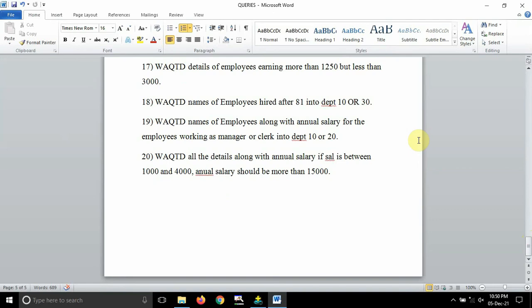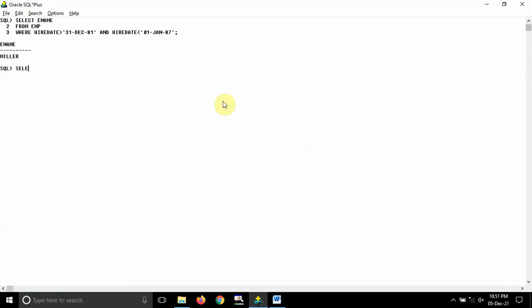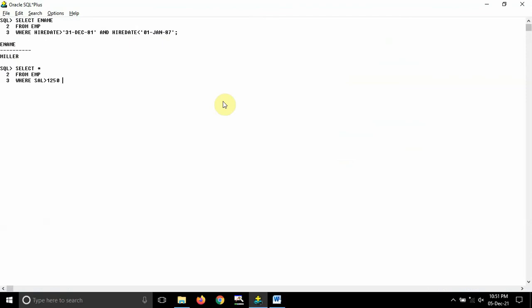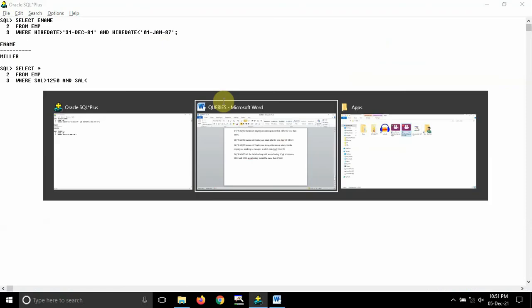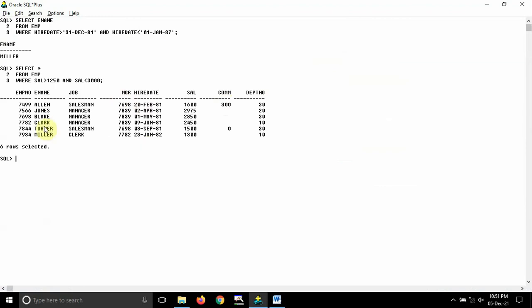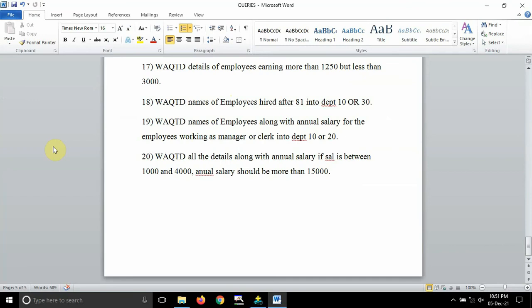Okay guys, now the 17th question. Write a query to display details of employees earning more than 1250 but less than 3000. This is also the same, guys. It should be in this window, 1250 to 3000. They are asking for details, so I will write select star from EMP where salary is greater than 1250 and salary is less than 3000. If I hit enter, you can see these are the employees who satisfy the above condition. Got it, guys? So that's the 17th question.